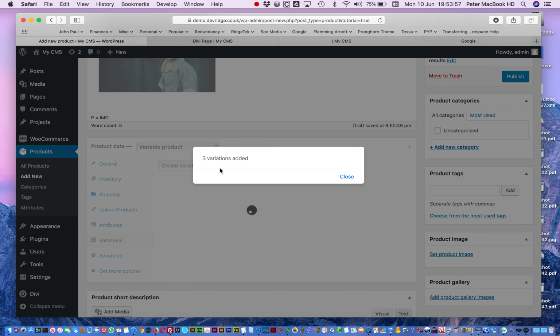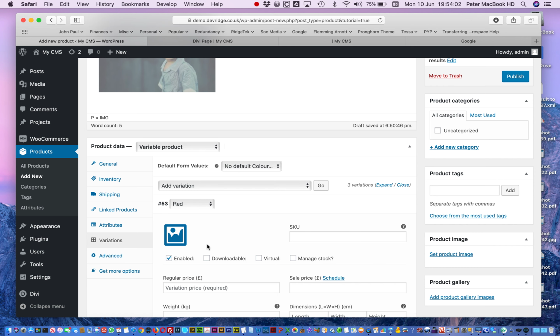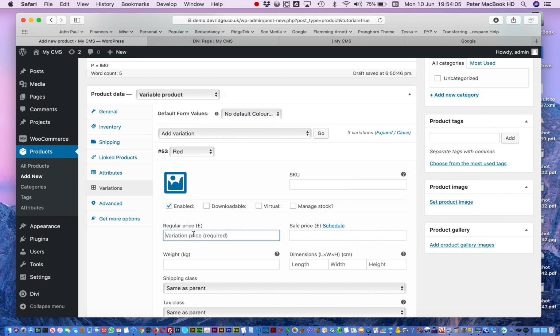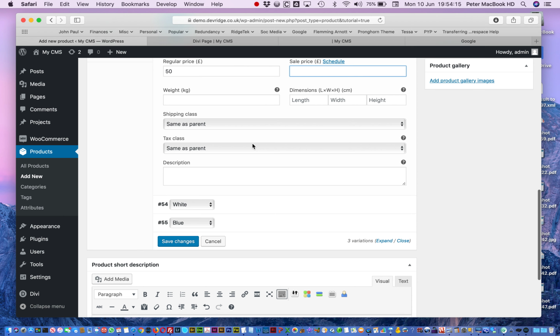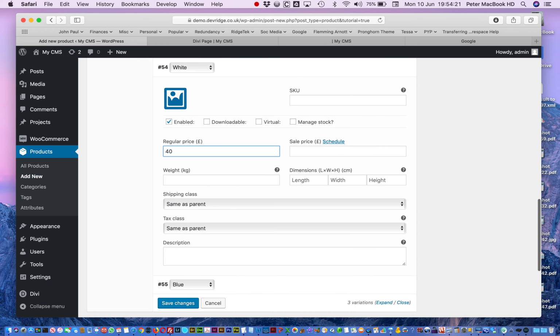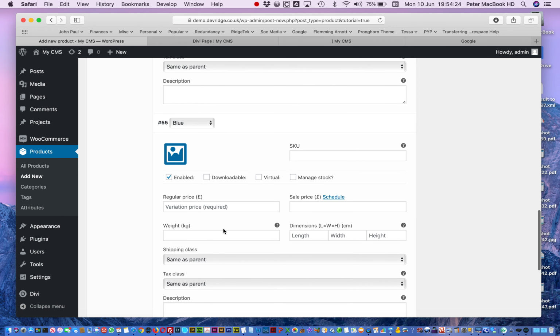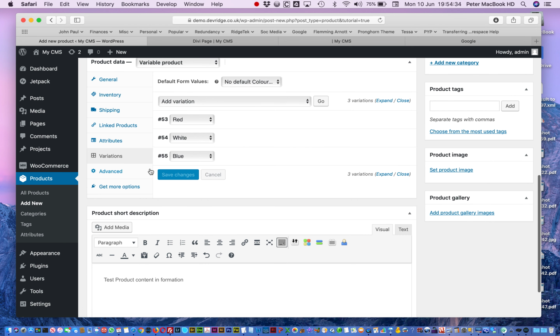and it's created 3 variations. So we can see there red, white and blue. Now if I want to then set a price for red at say £50, because these are very expensive scarves, I could also have separate weight and dimension classes if I want to. I could have a sale price on there if I want to. And then for the white one, because it's not so popular, I'm going to set that to £40. And then for the blue one, I'm going to set that to £45. Okay, you can have separate descriptions on there if you want to as well. But once you've done that, click on save, and it's saved those different options.